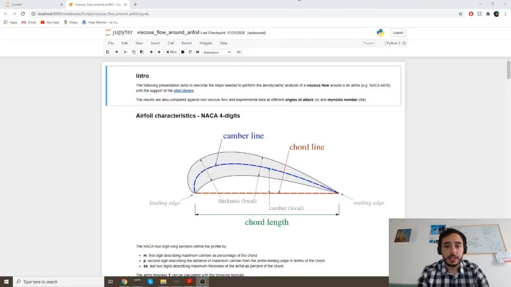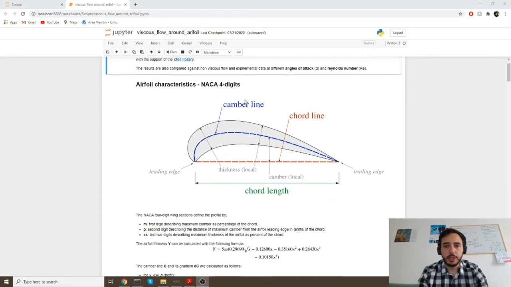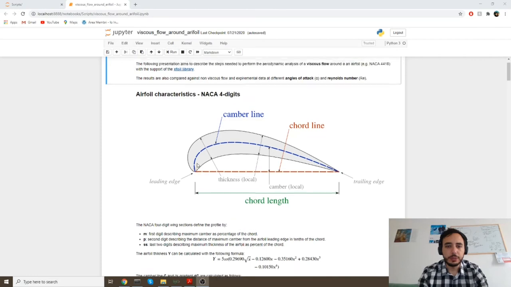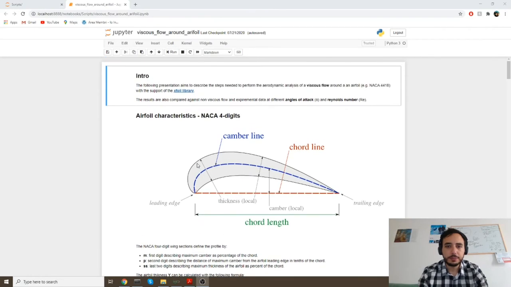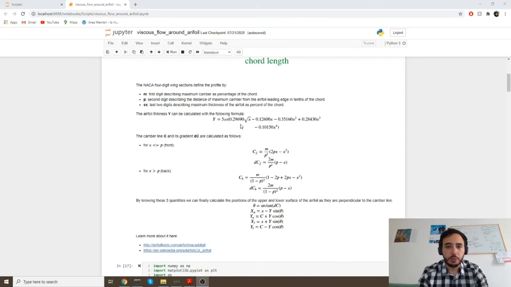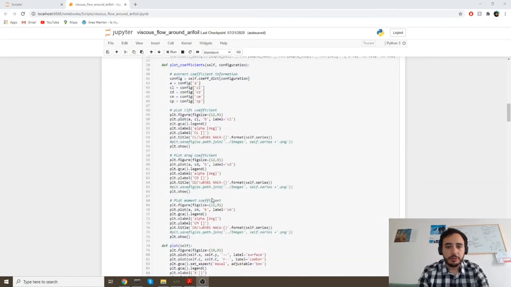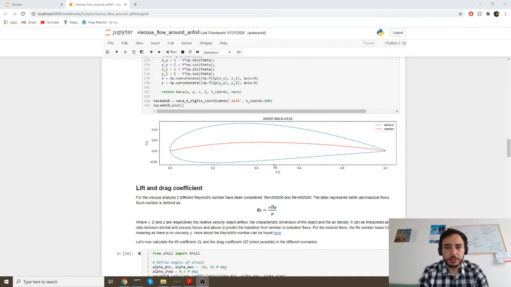So first, we're gonna see how to construct the geometry of a 4-digit NACA airfoil. We're gonna go through a bit of nomenclature and see what these names you see here are, and how to convert the 4-digit airfoil into an actual geometrical shape using some equations that you can find online. So here we have the code, and we will obtain the desired shape.